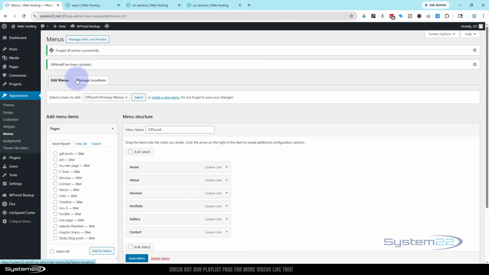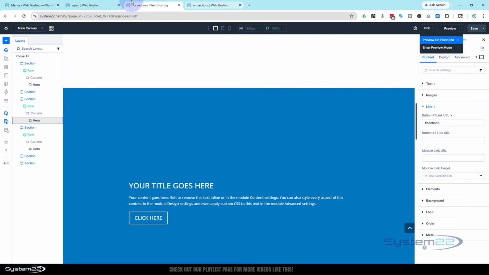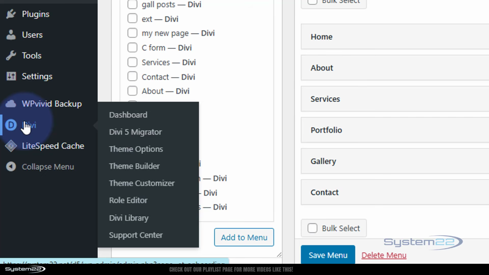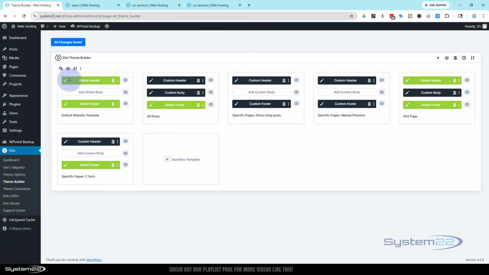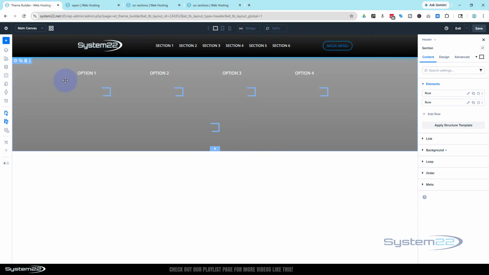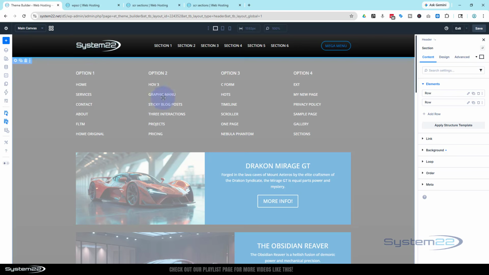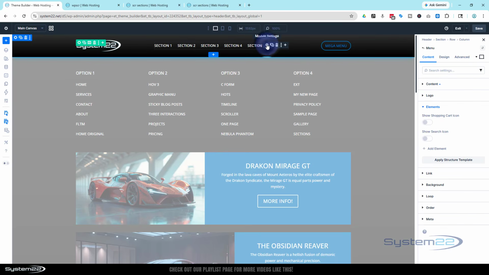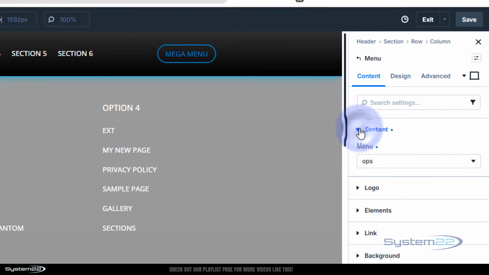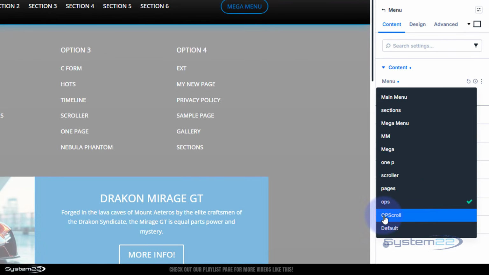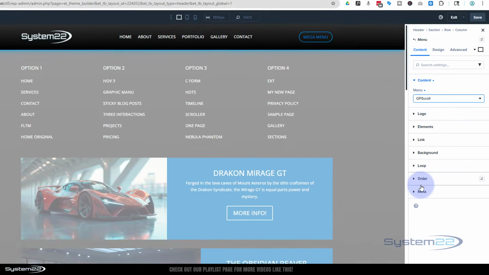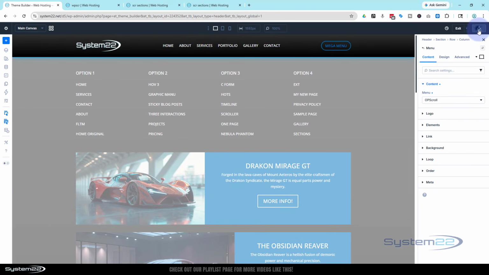It'll be saved. Like I say, I'm using a custom menu, so I need to go down to Divi, to my theme builder. There's the global header I created. So I'm going to go in there. And we created it for this large mega menu here. Here's the main menu section or menu module I've got in mine. So I'm going to click on it. Under the content, I'm going to select the new menu that we just built. OP Scroll. There it is right there. Save the changes.